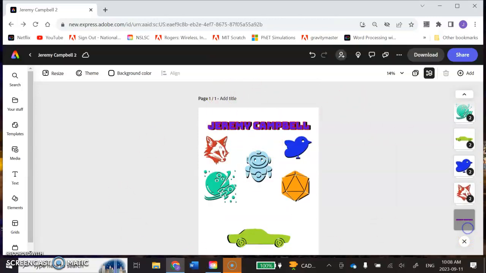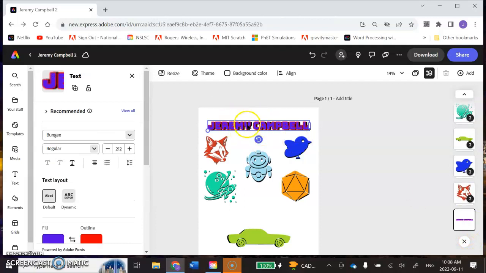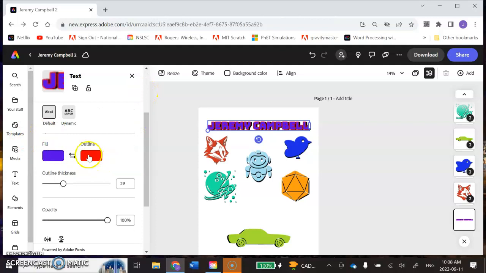For instance, if I didn't like something, like the color of my font, I can easily change that here. I just select the font. It brings up my menu to do that, and I can go ahead and change that. I can change my outline. I can change my outline thickness. I might actually bring it down a little bit.